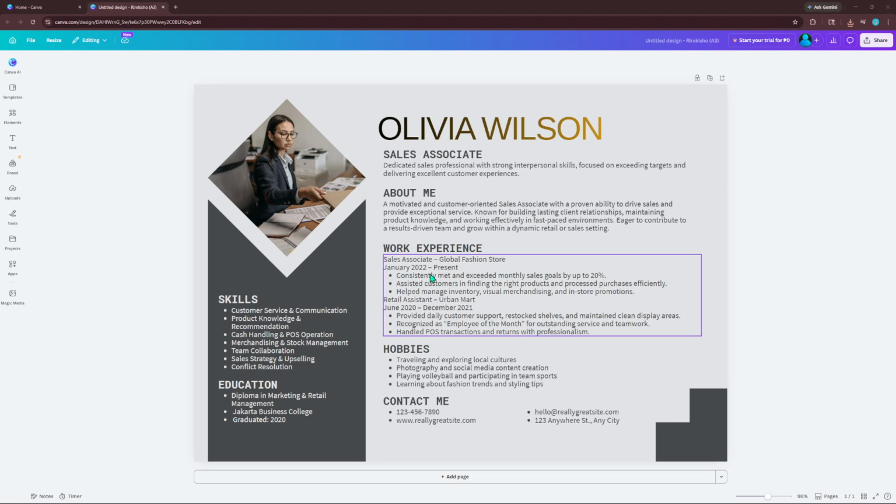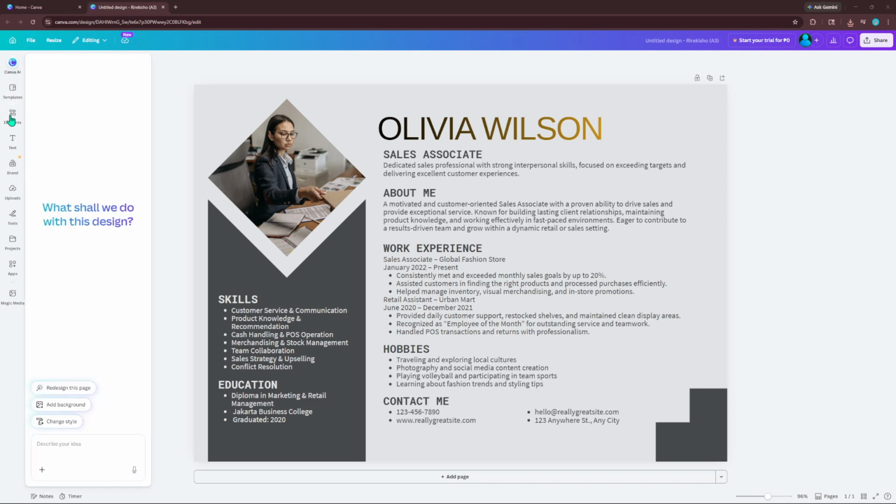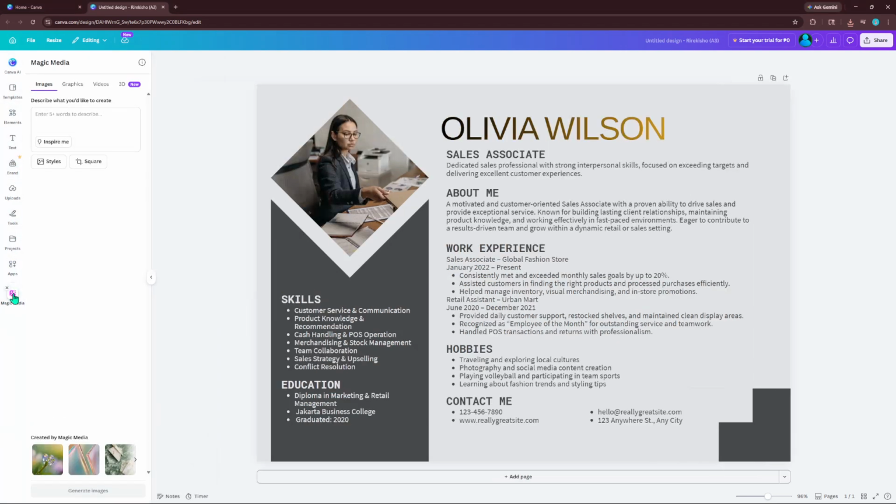Once you're set up, navigate to the left-hand side of the screen where you'll find a toolbar packed with various tools and options. From here, locate and click on the Magic Media option. This is where the magic quite literally begins.